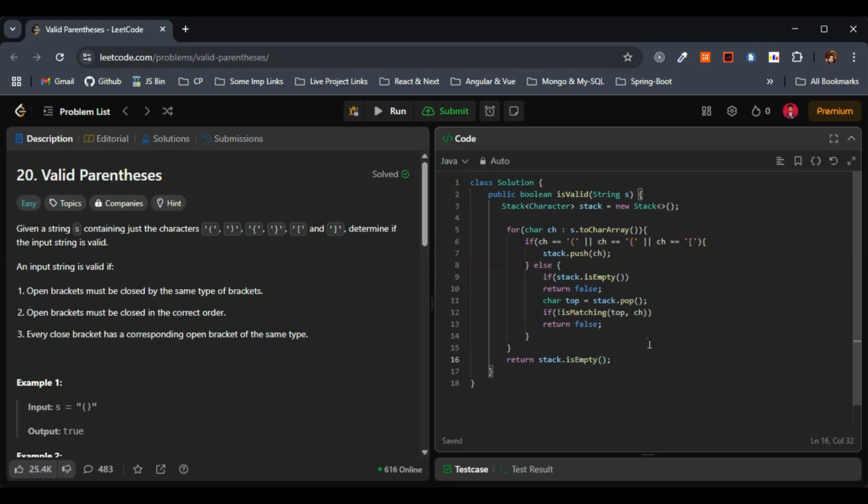So isEmpty is a property provided by stack. The properties are almost the same for Java and JavaScript. So stack.isEmpty will be made use of. We have isEmpty in JavaScript as well, and pop, push, these things we have in JavaScript as well. So the properties are almost the same. If the stack is empty, then it is said to be valid, right? We have discussed this in the approach. So this is it. Next, one more thing, we have to check for the matching pairs, right?